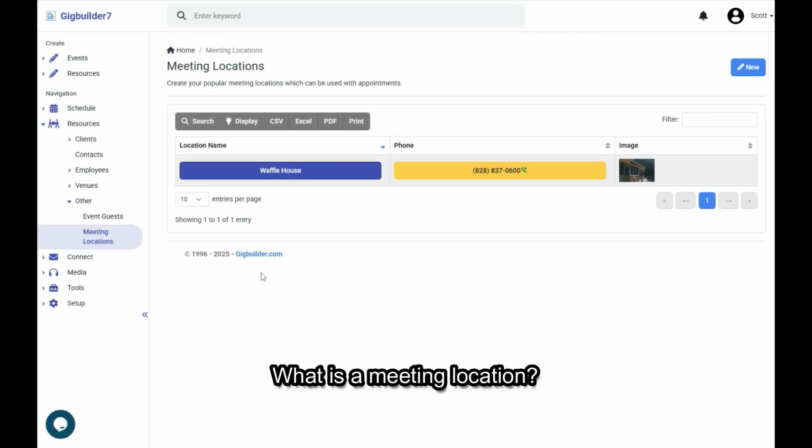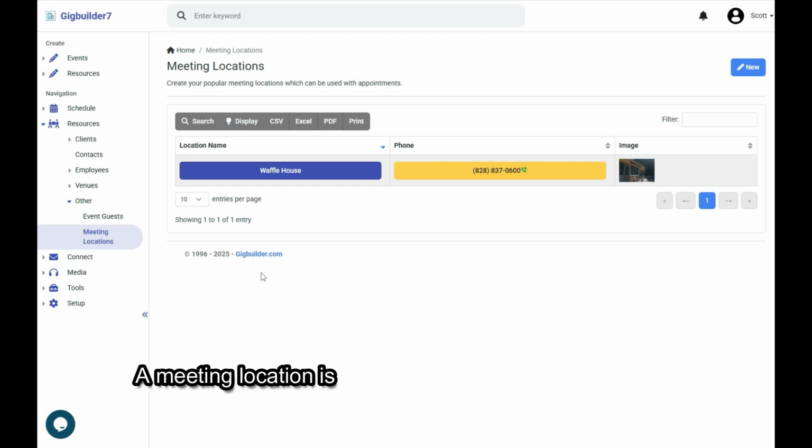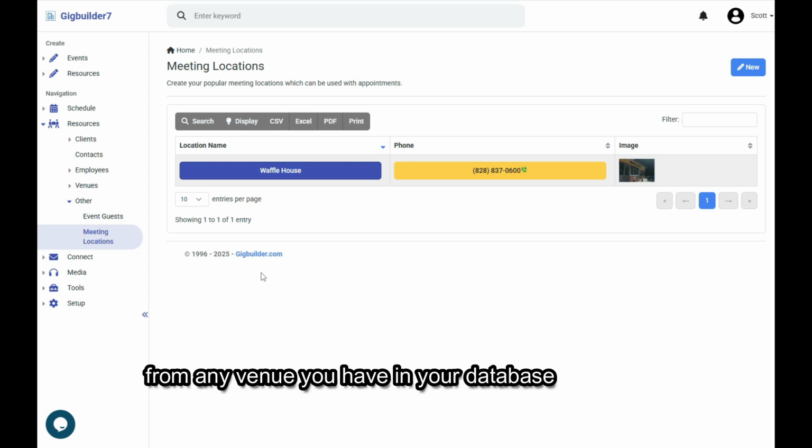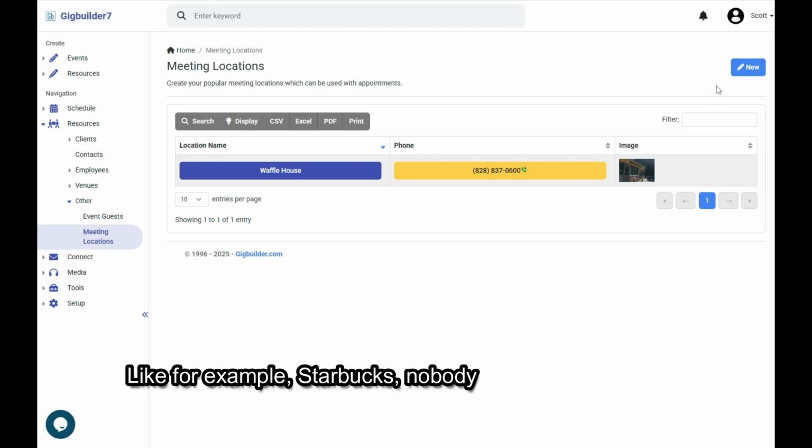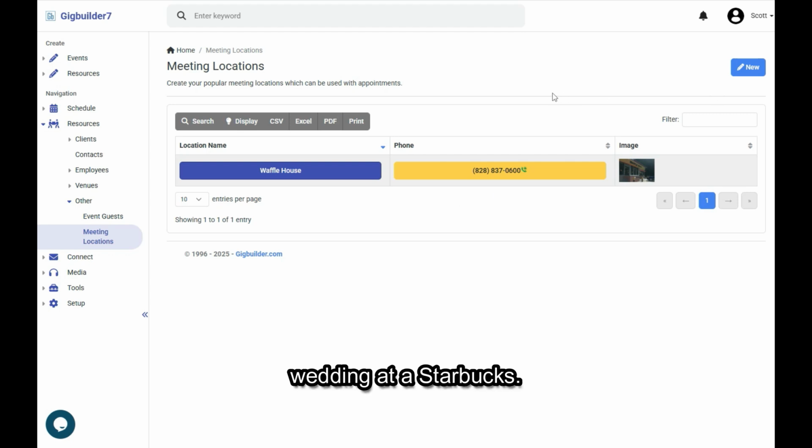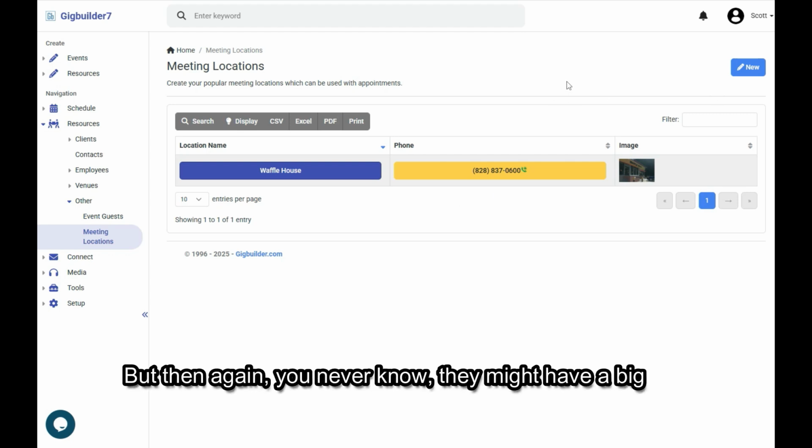What is a meeting location? A meeting location is separate from a venue, somewhere where you'll meet with somebody, but you probably won't do a gig there. Gigbuilder, when you go into creating appointments, things like that, you can grab your meeting locations from any venue you have in your database, plus these. So again, these are really good. Like for example, a Starbucks. Nobody is going to go to do a wedding at a Starbucks, but then again, you never know. They might have a big one somewhere.